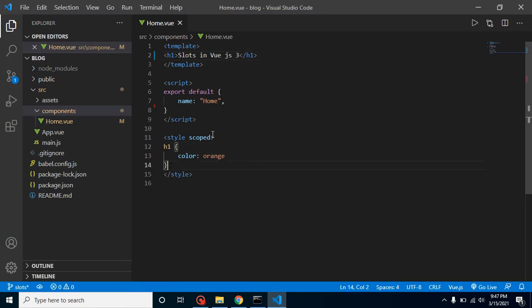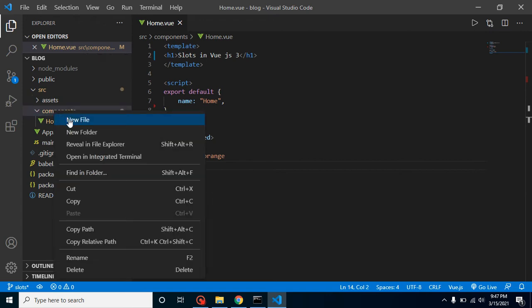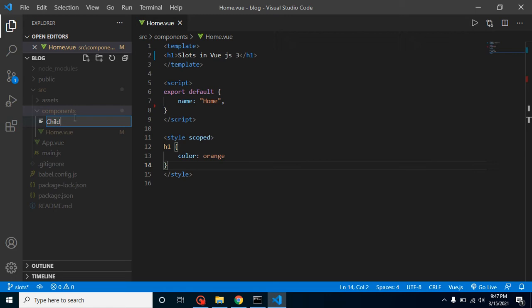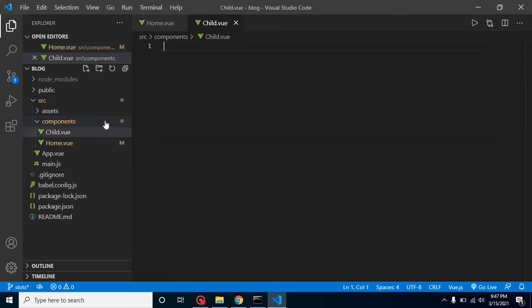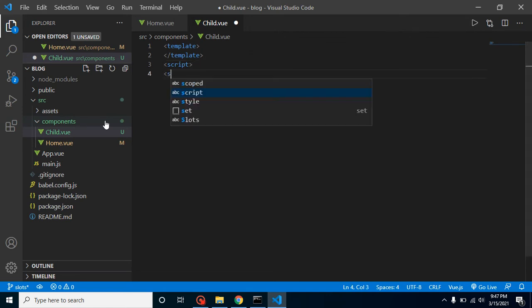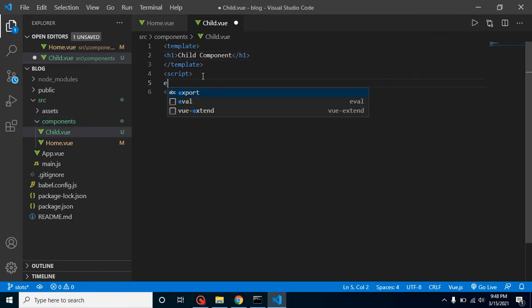So let's start with making a component. I am creating a file with the name of child.vue and let me create a template, close this template, then a script tag, and close this script tag. Now let's make an h1 tag, and we can simply put here some text like child component. Fine, there is no issue. And now we can export this component. Export default, component name, let's take a name key and we can put here child. That's pretty simple, everything is working great.